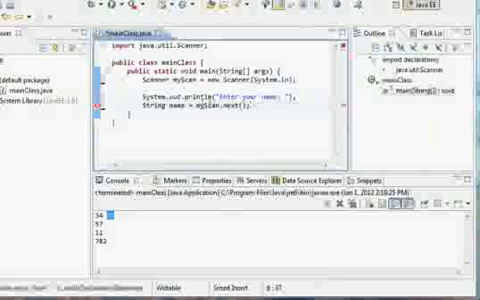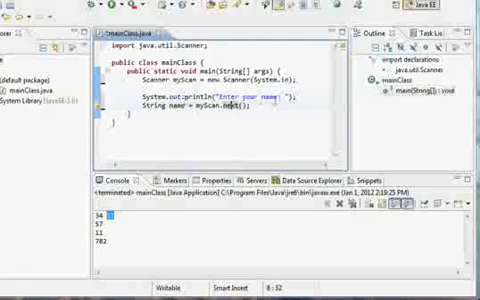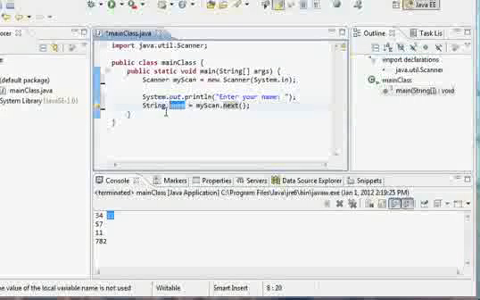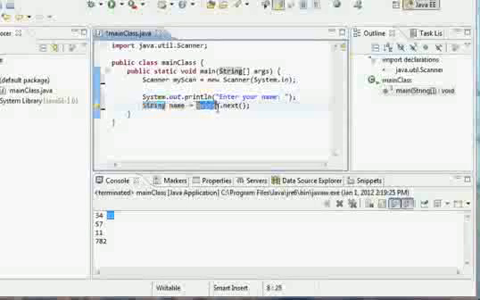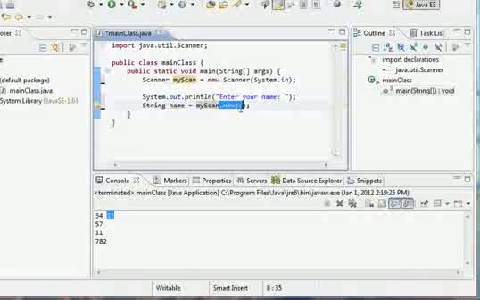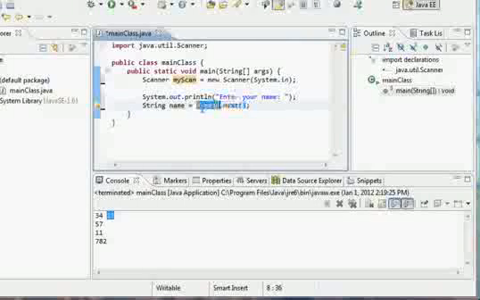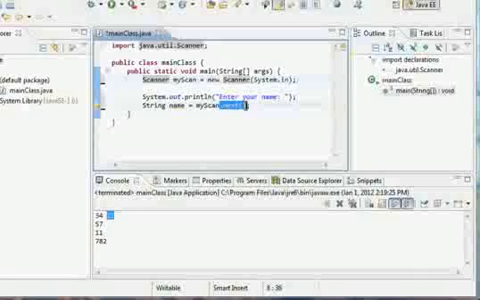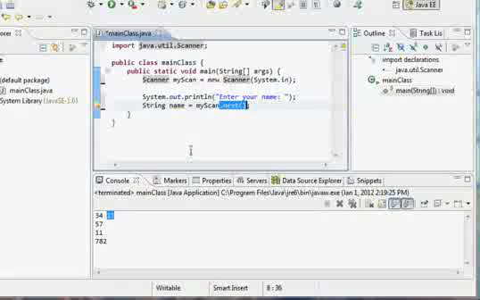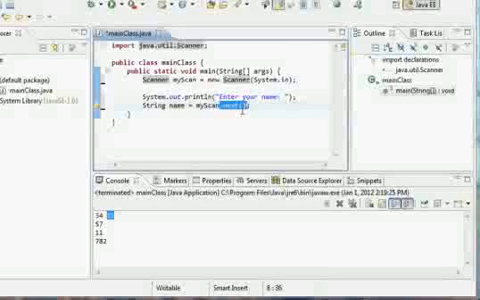Alright, so what exactly does this do, guys? Well, what we are doing here is we're creating a variable name of type string, and we're setting it equal to myscan.next. Next is a method any scanner variable has, and as we can see, myscan is a scanner variable. What next does is it allows the user to enter stuff through his keyboard. So now the keyboard becomes active, and the user can type stuff in by the use of his keyboard.